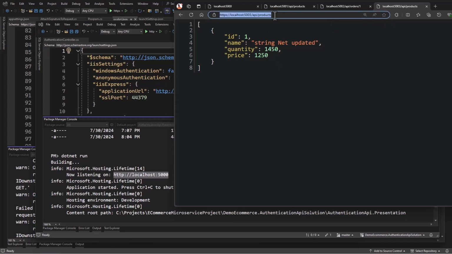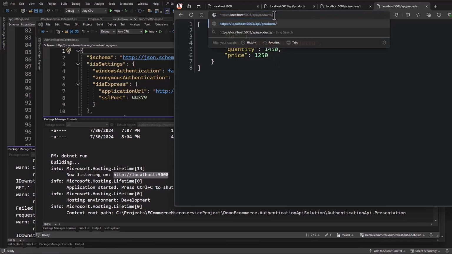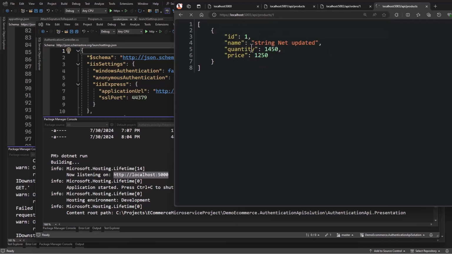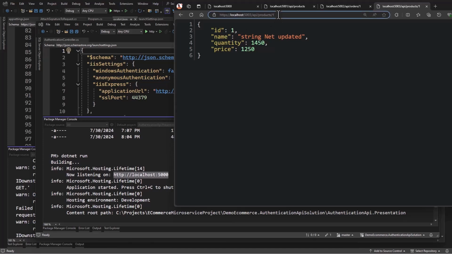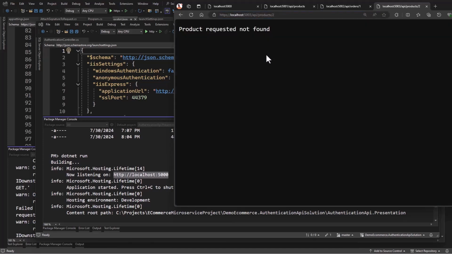And I can also get this product by ID. And this by ID, I'm going to also maintain the same because I'm getting product by ID. That is 1. If I provide ID of 2, product requested not found because I'm getting the results. So product requested not found. And I can now get it from here.